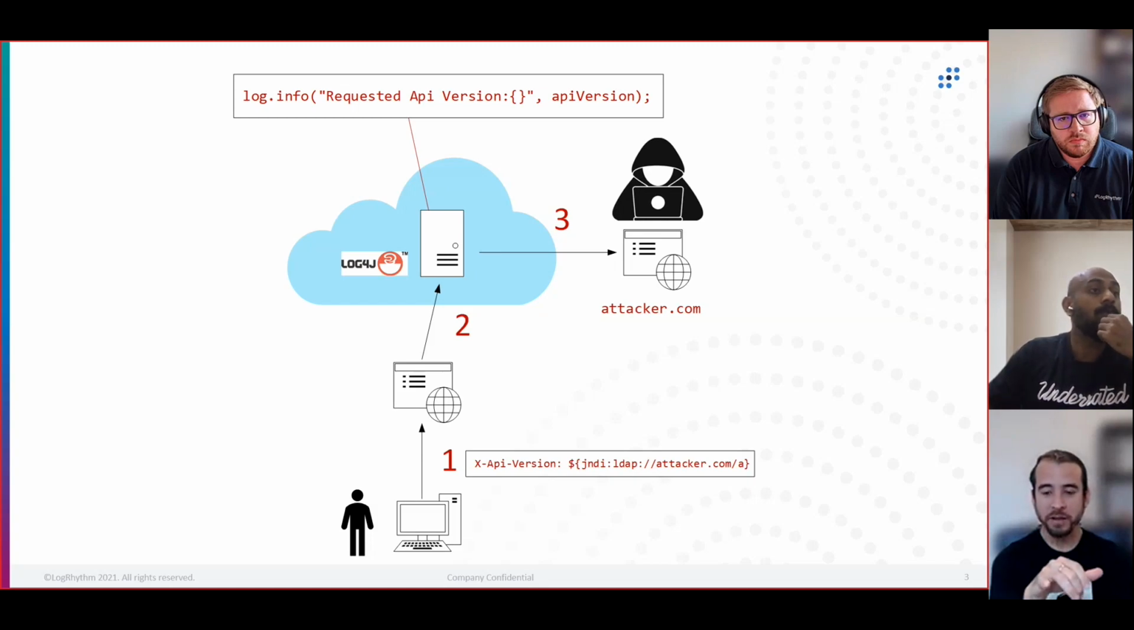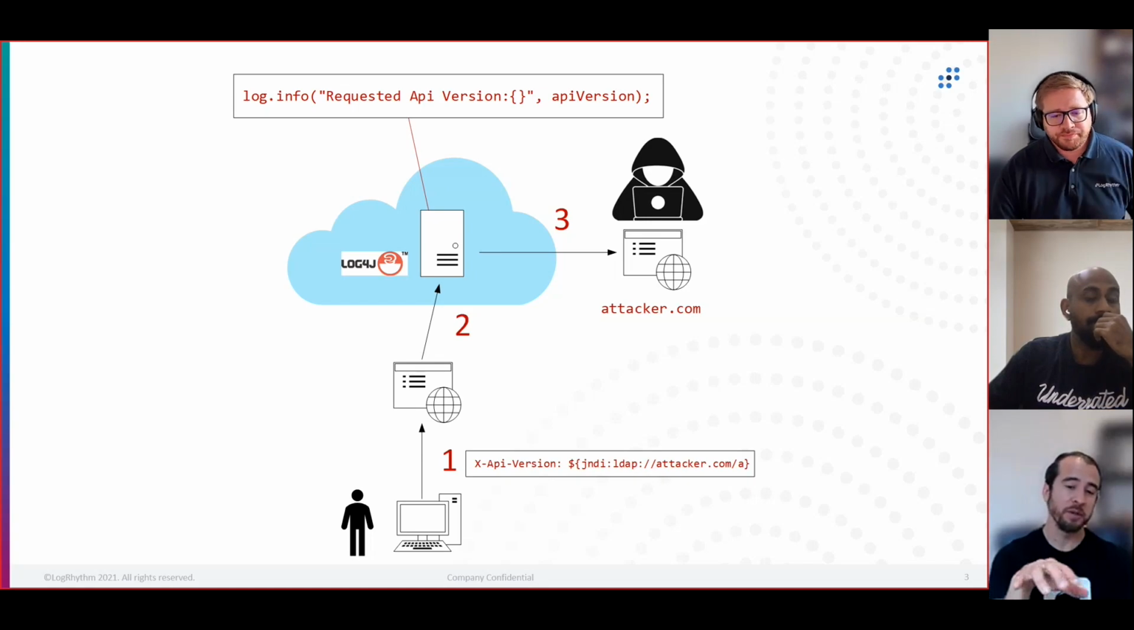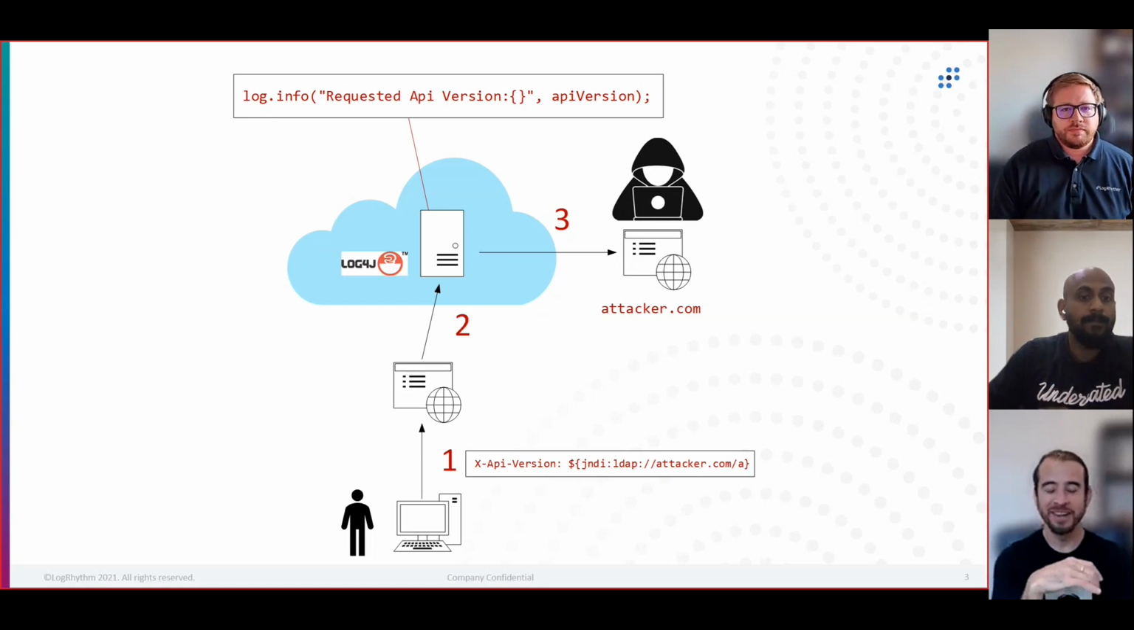Right. Now that I look at this diagram, the user down the bottom there should be the attacker as well, because they're the one that's trying to exploit the server. So actually, the attacker owns both of those, right?